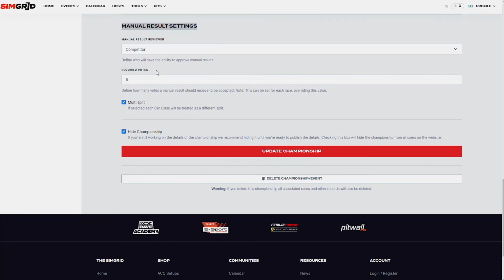However, if you are running your events on anything else, such as Formula 1, ACC on the console, for example, then these manual result settings must be set as appropriate. We have the manual result reviewer and required vote settings. We've set these to their optimal settings and recommend that you leave them as they are.